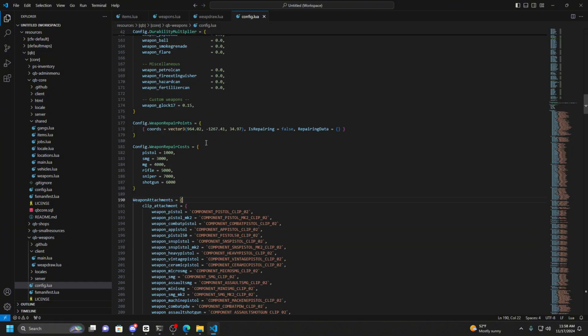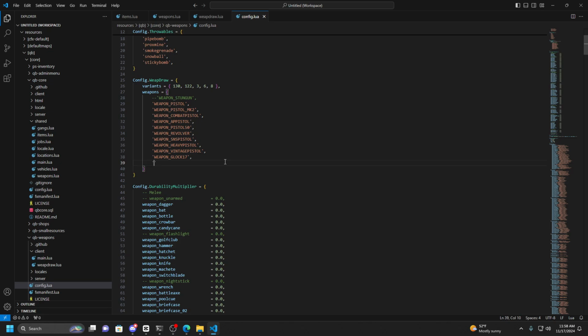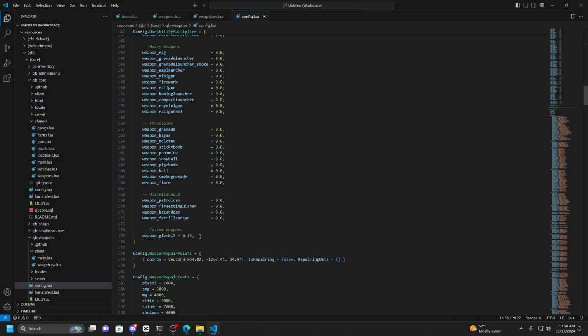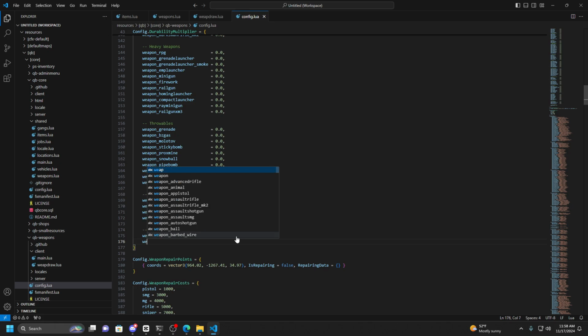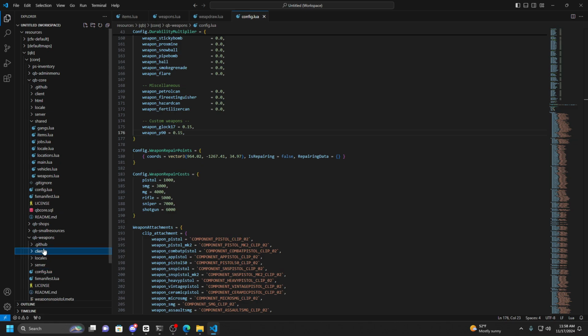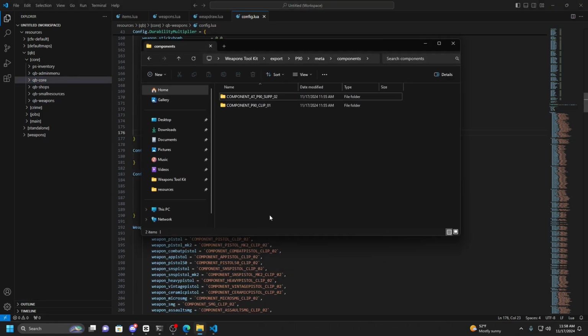Okay. In our config file, scroll up, do the same thing here. Weapon underscore P90 for our holster draw. Add our damage. So weapon underscore P90 equals 0.15, comma. And that gun has a suppressor.